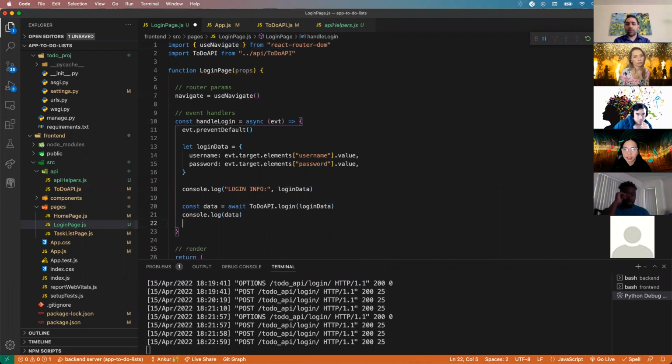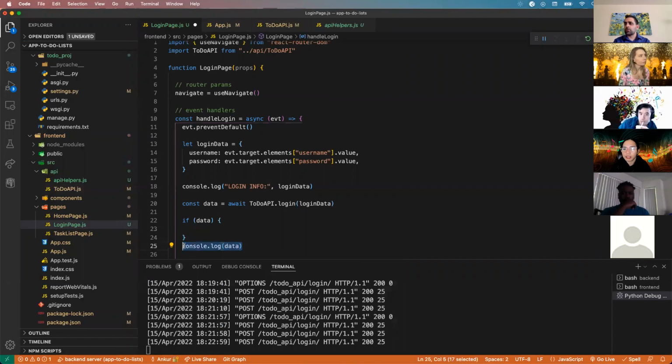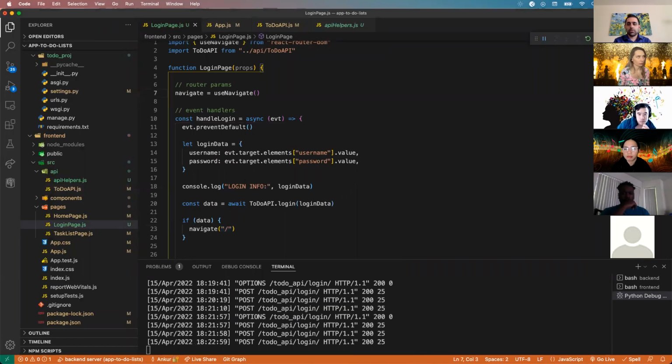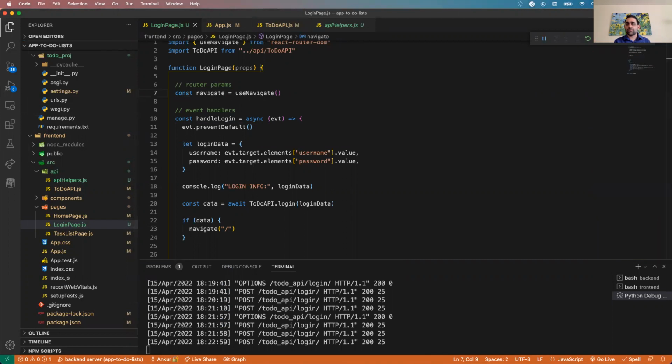So assuming that we have data, let's say if we have data, we don't need to console log it anymore, but we do want to redirect. So we'll navigate to the home page. That's usually a good landing spot. All right, so this is the route for the home page. So let's see that in action. That is my bad. Always forget those. It's a Python JavaScript context switch that always throws me off there.